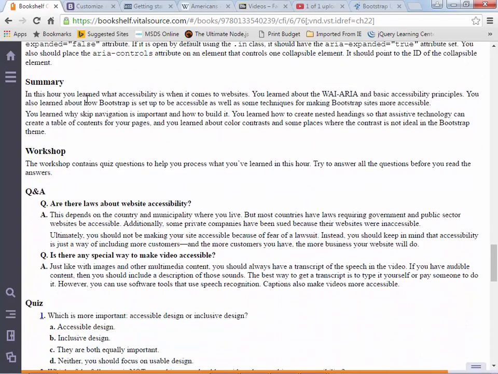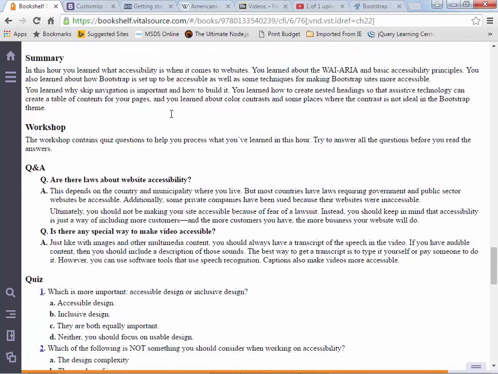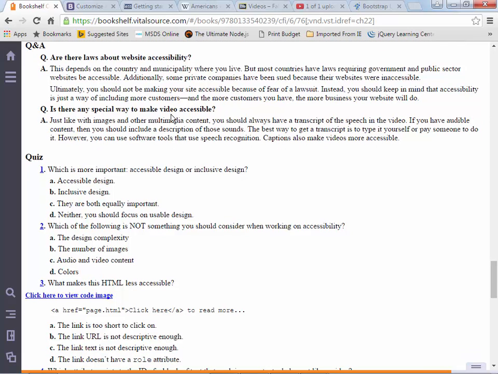So in this hour, we talked about what accessibility is and how you can add accessibility to websites. So the Q&A, there's 2 questions here on page 371. First, are there laws about website accessibility? The answer here, and I don't think it's meant to be evasive, but it says it depends on the country you live in and the municipality that you live in. You should always act as though, yes, there are laws. So you should make your site as accessible as possible to everyone.